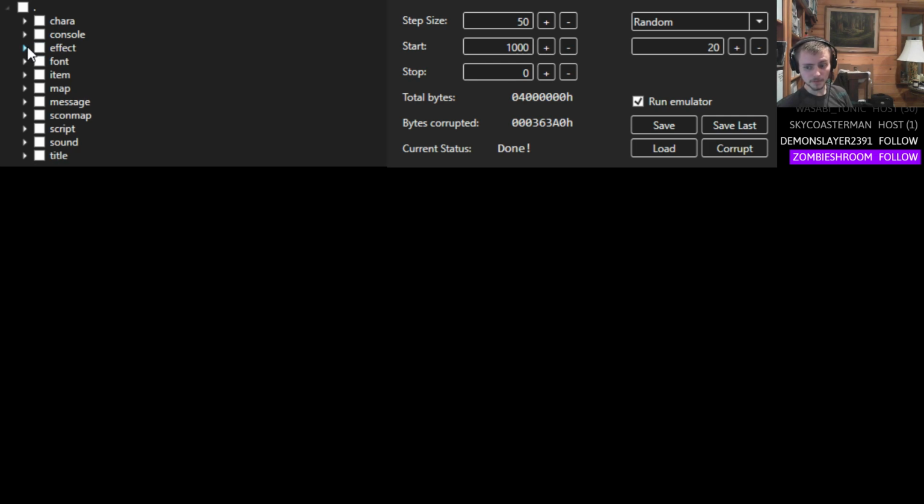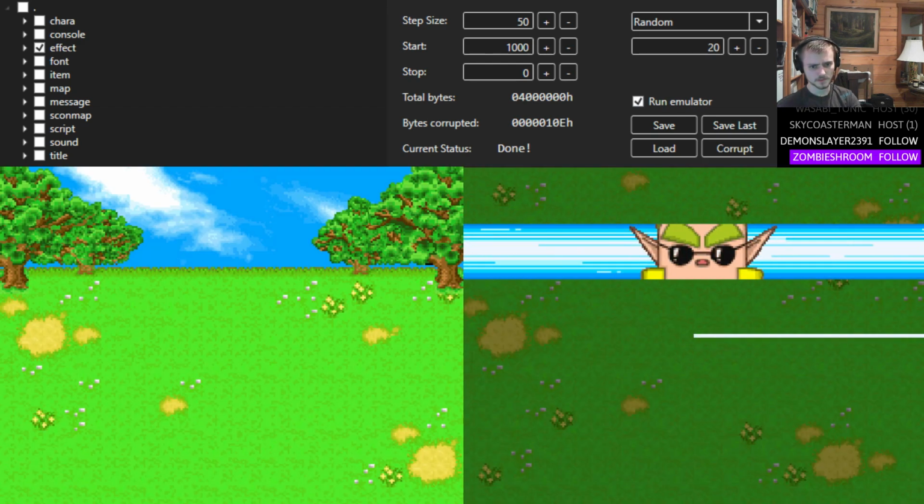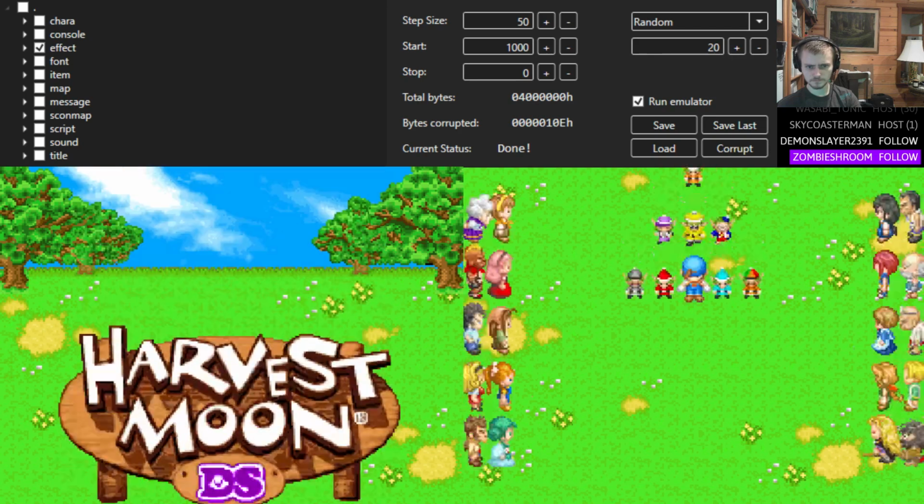Effects. Effect.bin. I'd imagine that would be like particle effects and sparkles and stuff like that. Let's try effect. I'm curious what that does. We'll keep the parameters the same. I don't think we need to change any of those. See if the intro's affected. Nope.